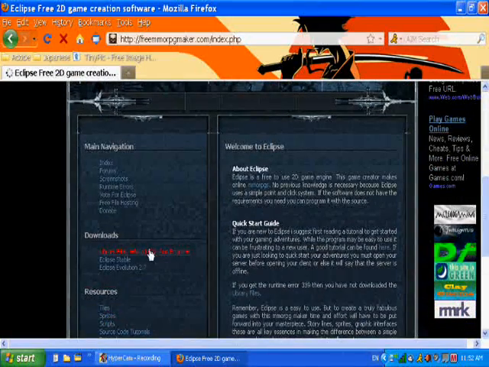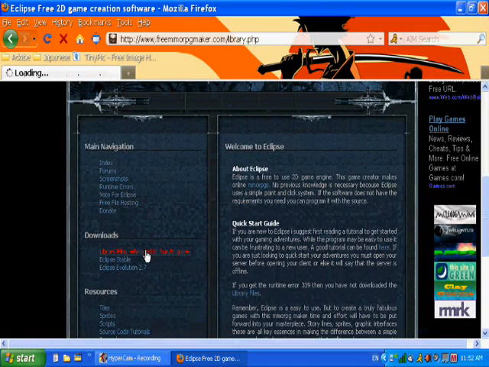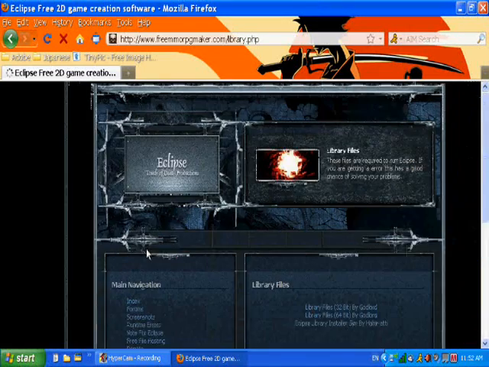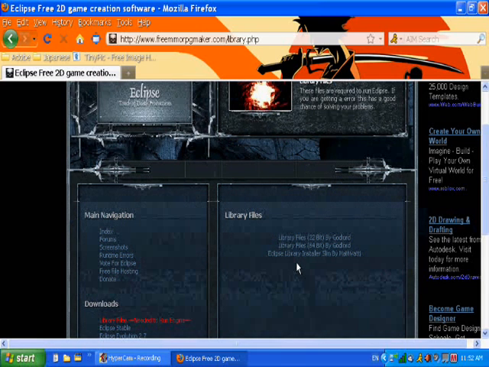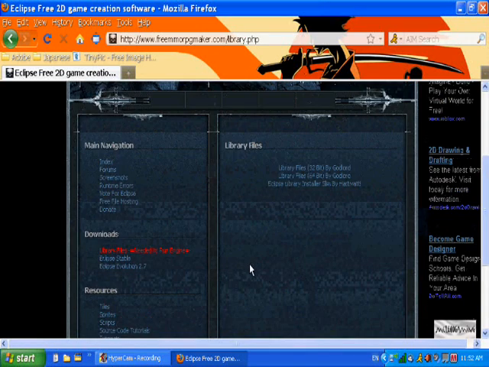So you scroll down, you click library files. You click whichever one applies to you. I already did this, so I'm not going to do it right now. So you download the library files .exe, and then it'll install it for you. And then after you install it, you can just delete it.